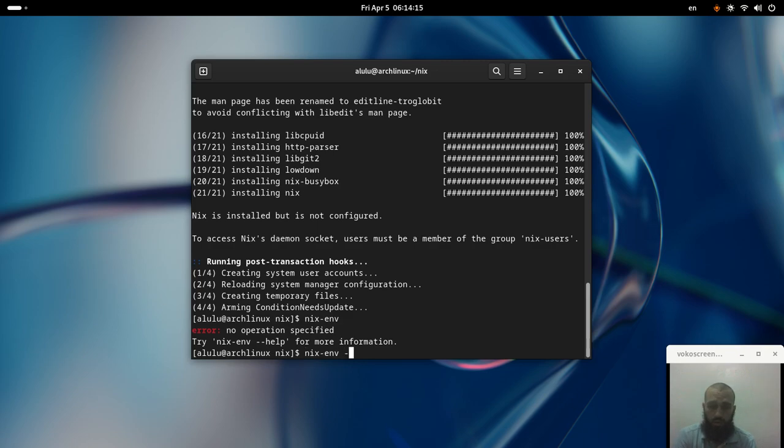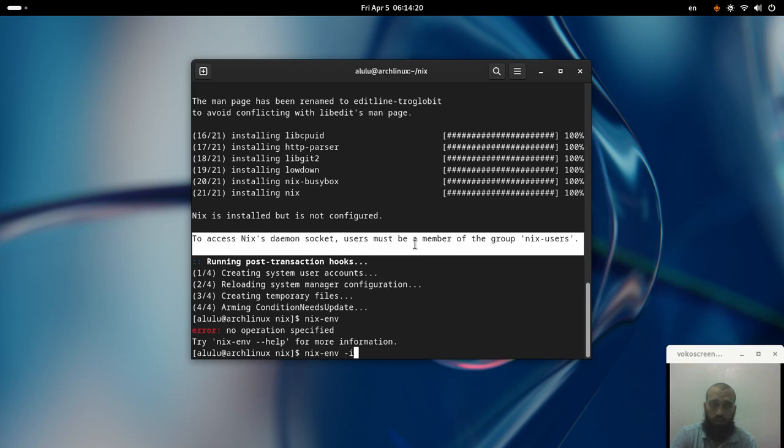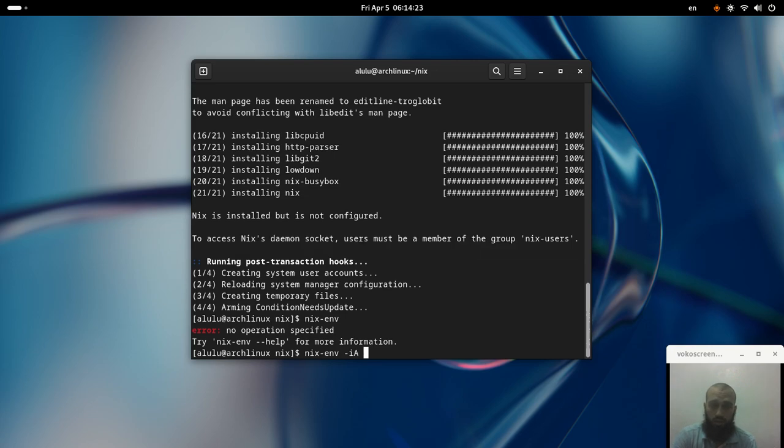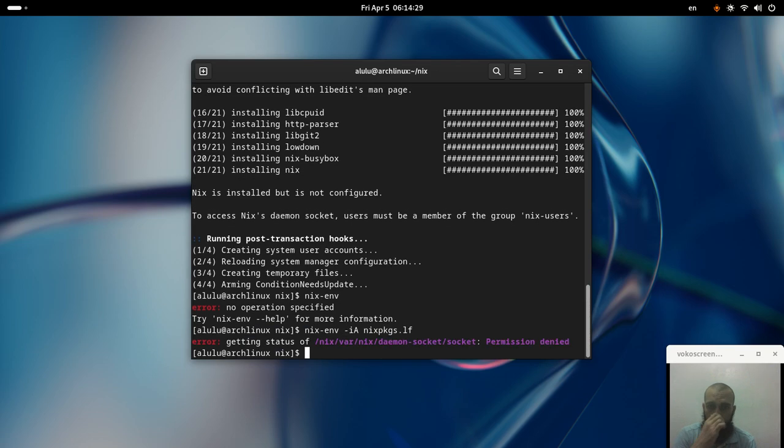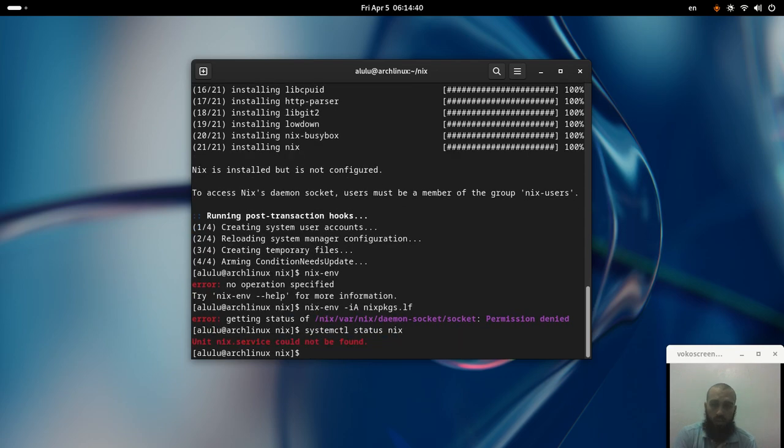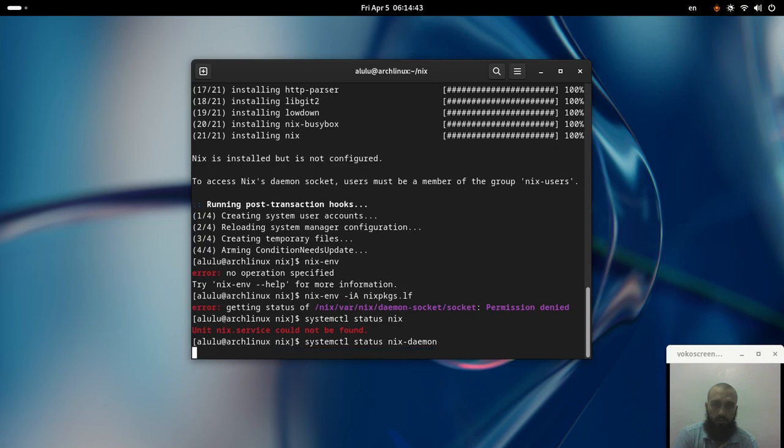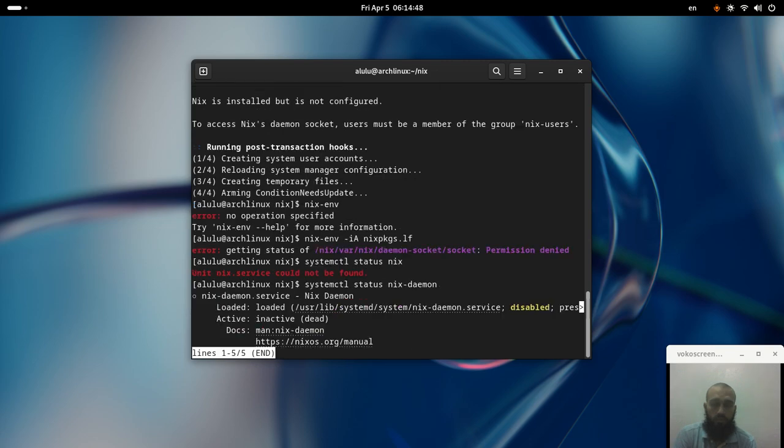Let's try to install a package to prove that such a thing is needed. And you can see here it's saying such a thing, but I just wanted to show you. For example, yeah, it says permission denied. Before that, I need to check if the daemon is running or not for the Nix package manager. nix-daemon, like this. Yeah, loaded. So let's add the user to the group.